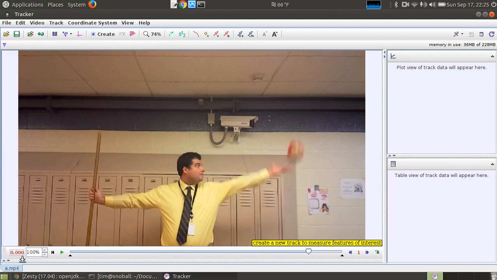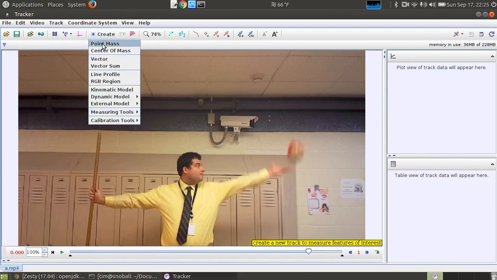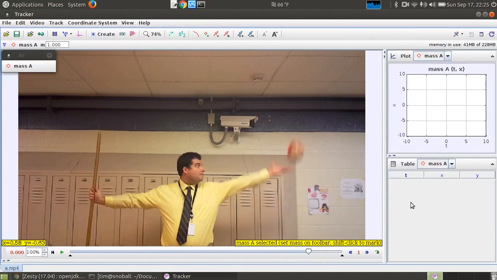You just need to tell the computer to look for an object. And you do that by going to Create, point mass. Alright, so as it's saying right here, it says shift click to mark. So I'm holding down the shift key, and as I do, the cursor is changing to some crosshairs. You just go right in the middle of the bird.